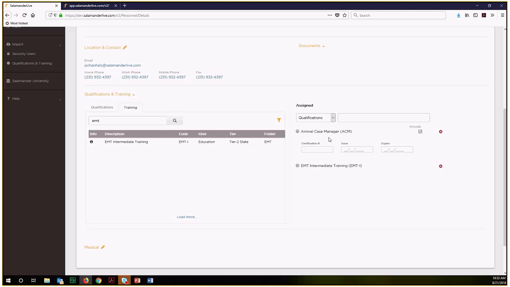So if there's a certification number for this, or if there's an issue date or expire date for this, you can enter that in. And then you also have the ability to encode this onto the person's printed tag. If you click on this, it's automatically going to be check marked. But if you didn't want this printed on their tag, just uncheck that and it's not going to print it on the tag.